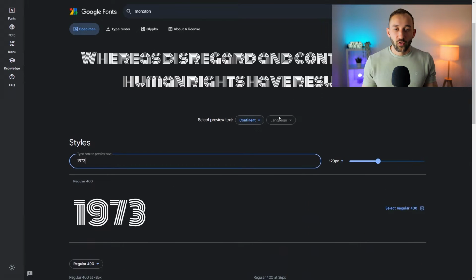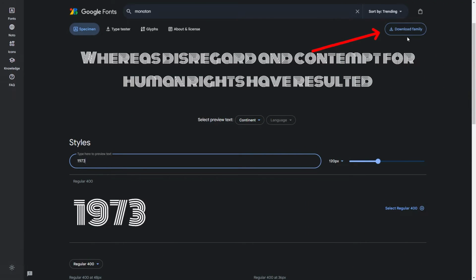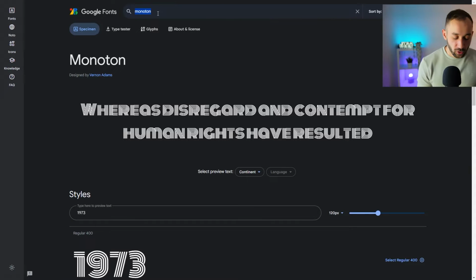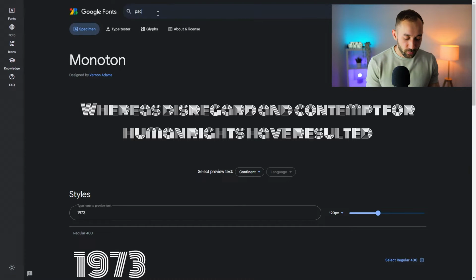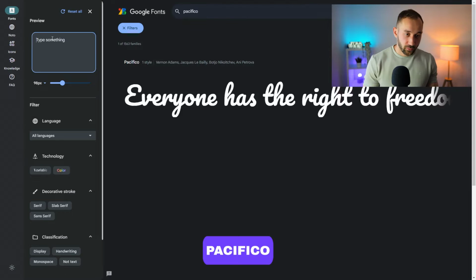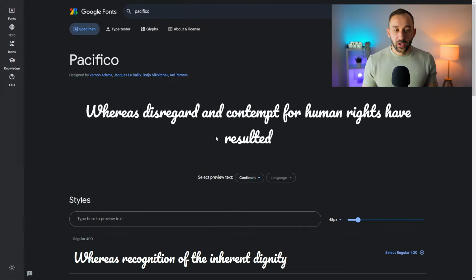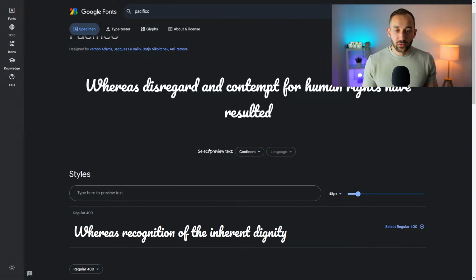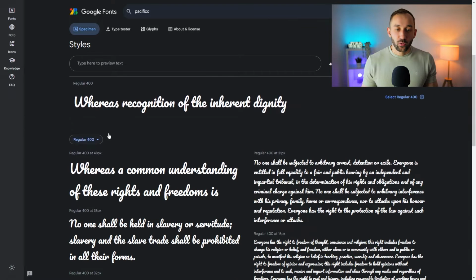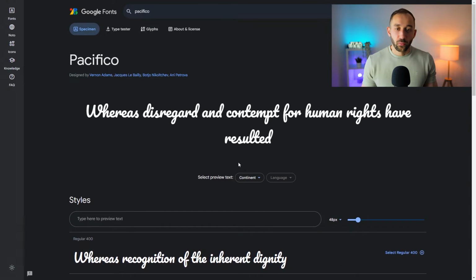So if you found a font, you can download it with this button in the top right corner. Let me show you a couple other ones. So there's also Pacifico. That's a nice looking script font. Let me just delete this preview text. There we go. This one is quite thick and bold, so it's more easy to read if you're using it on a t-shirt, and works well in combination with other more simple fonts.